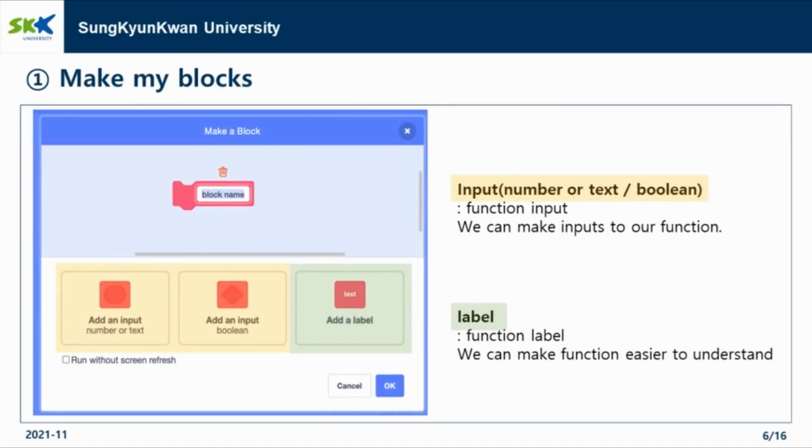This window is created when we click the Make a Block button, right? This window helps to create myBlocks with three options. One is the label in the last button, and the label can be a name of a function or just descriptions to understand. The first and second options are creating input, but these two options create different types of inputs. The first one creates number or text input and the second creates boolean input, which is either true or false. So we should check the type of input and select the proper option.